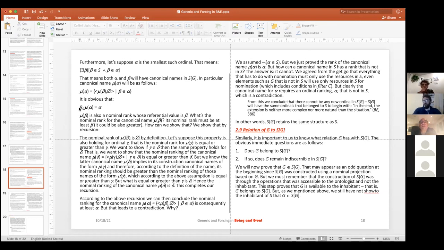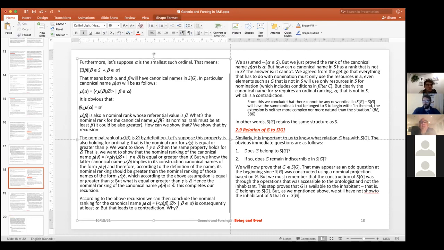It's obvious that, according to that, the canonical name for alpha would be the nominal ranking of alpha. Mu beta is also a nominal rank whose referential value is beta. What is the nominal rank for the canonical name mu beta? Its nominal rank must be at least beta. It could also be greater. How can we show that? We show that by recursion.